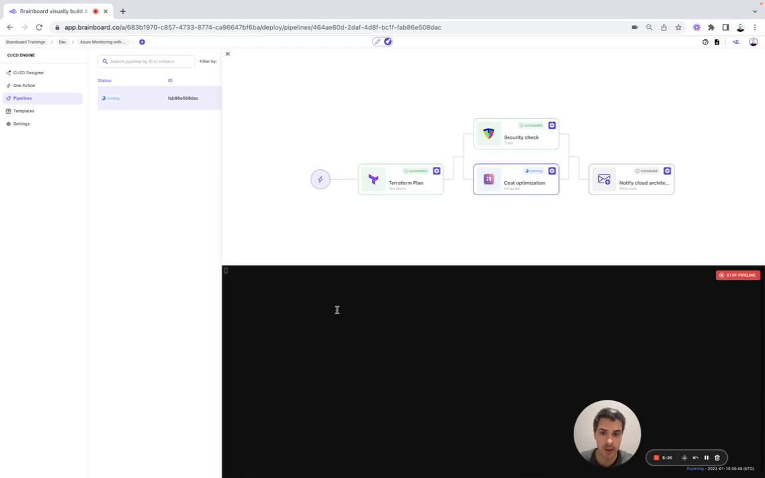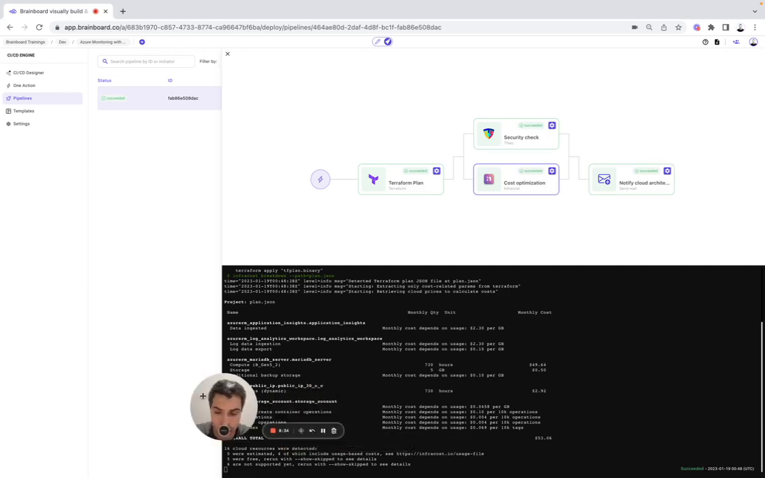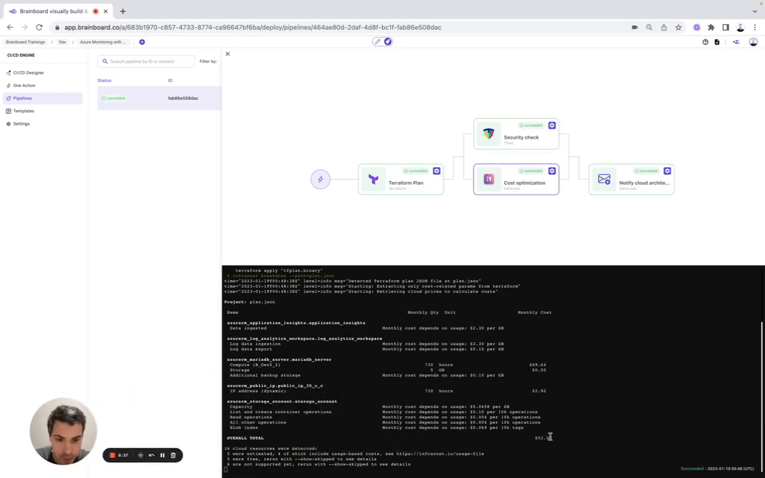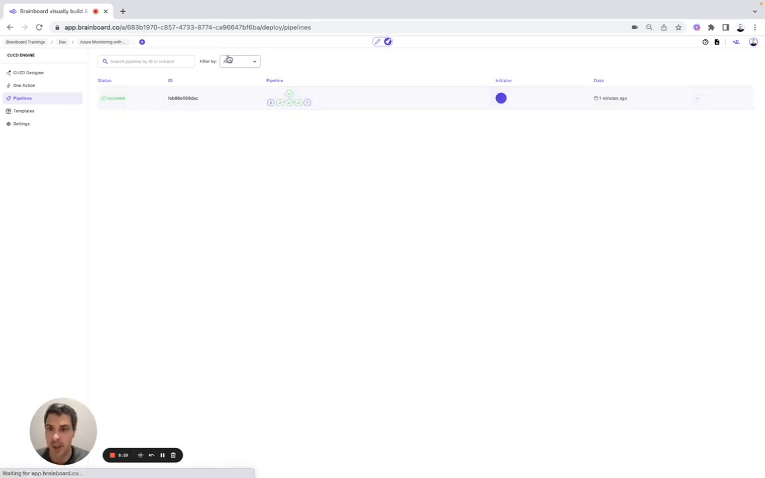Then here we are running infra cost. We, for example, here you have the overall total here with $53. You have also, for example, the name of the resources, the monthly quantity, the monthly cost. And then here we send the email to a colleague who is also a cloud architect, and he can go to Brainboard and check this infrastructure. So here we have the status, the ID, the pipeline, who was the initiator, and the date.